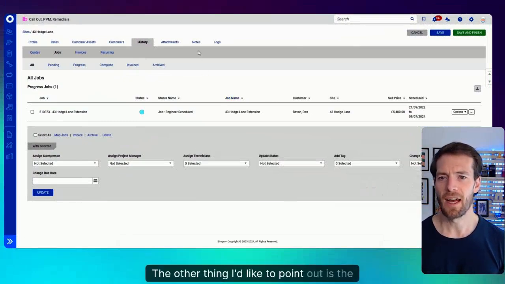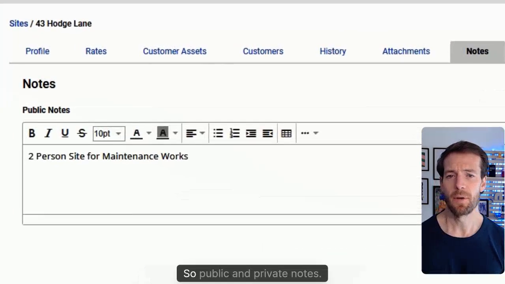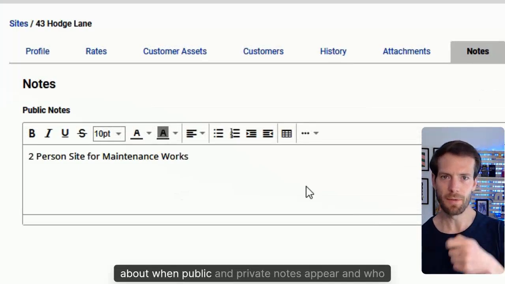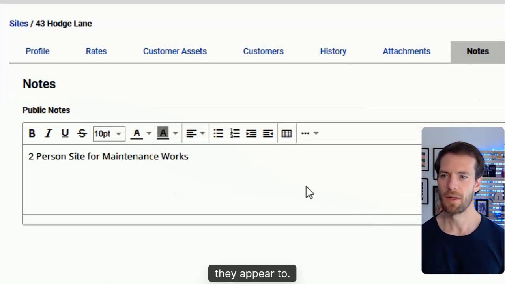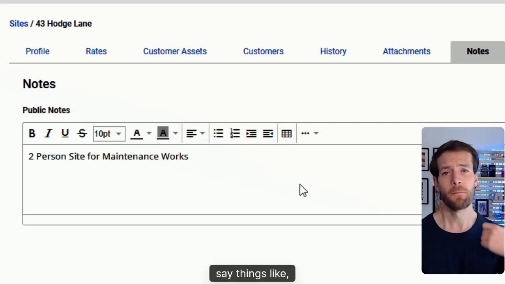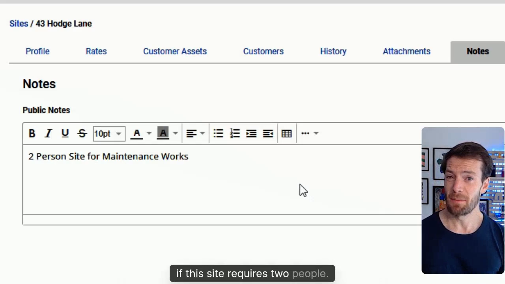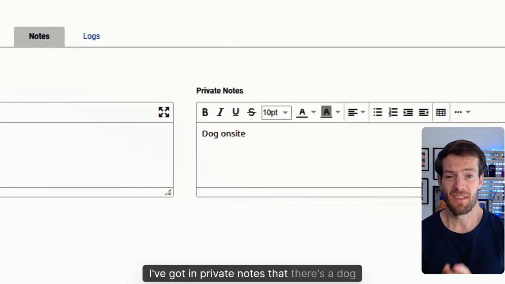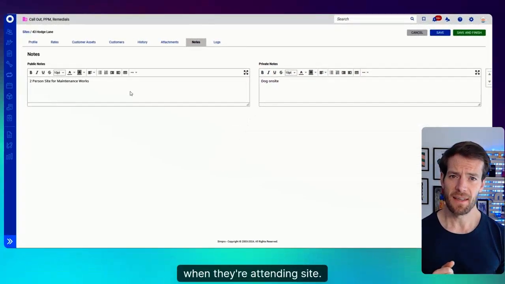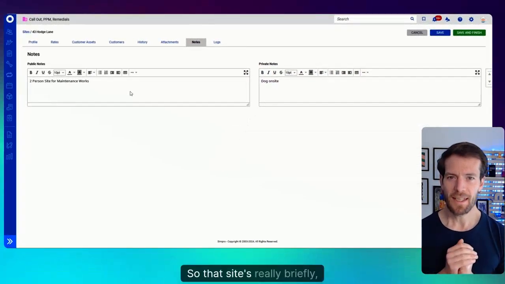The other thing I'd like to point out is the notes. So public and private notes, and we're going to come on later in the course about when public and private notes appear and who they appear to. But these are really useful for you to be able to say things like, if this site requires 2 people, I've got in private notes that there's a dog on site, which might be really useful for your engineers when they're attending site. So that's sites really briefly.